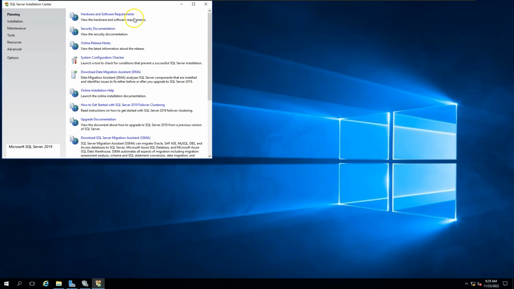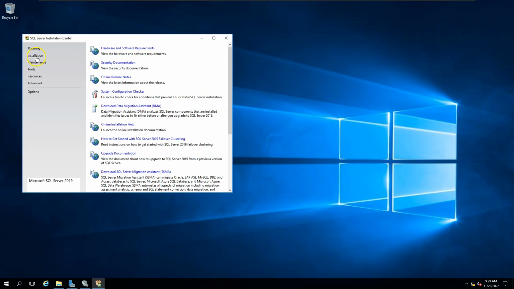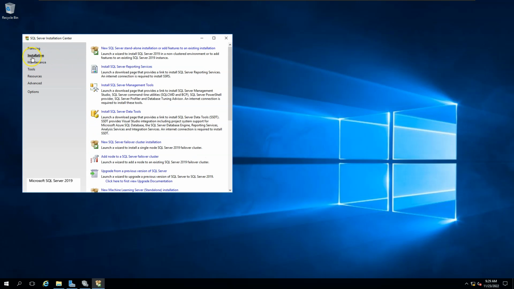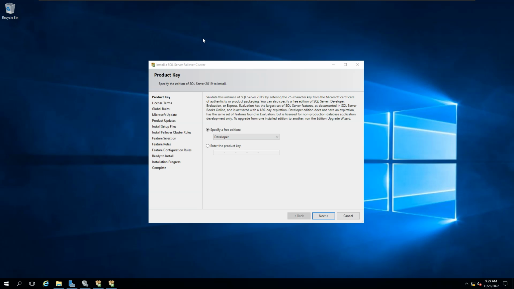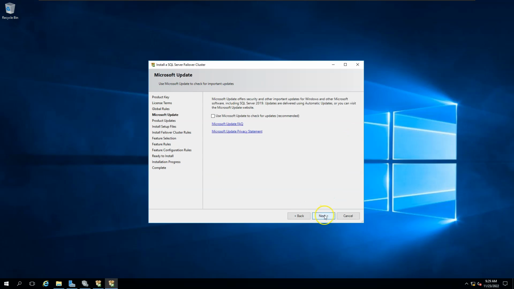So in the SQL Server installation, we will choose the installation page, and then we will choose new SQL Server Failover cluster installation. For this machine, we will be using Developer Edition, but you can use your license here.